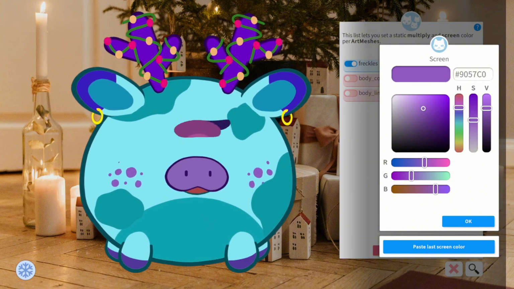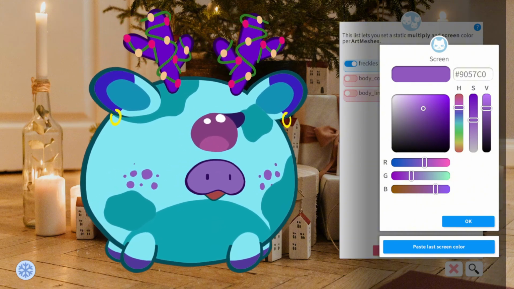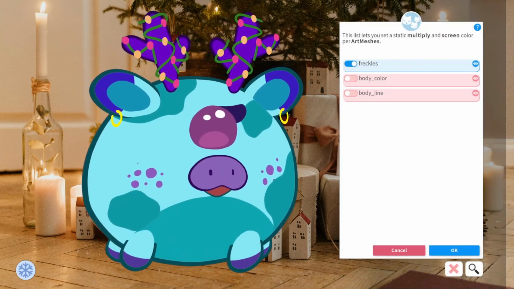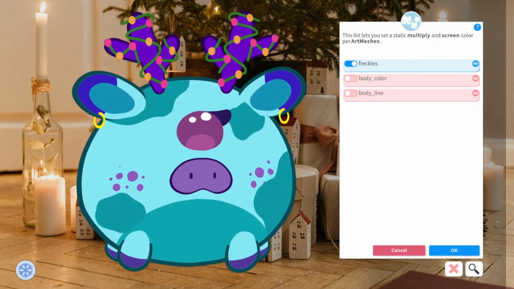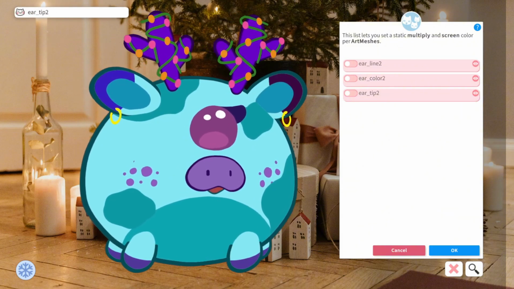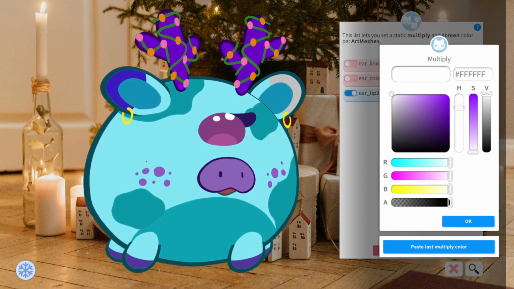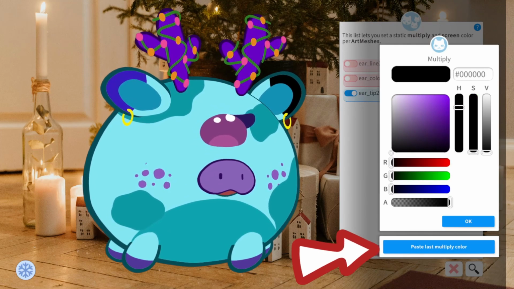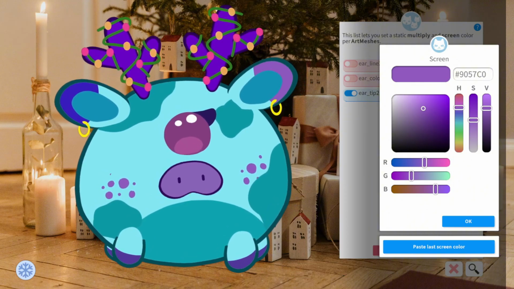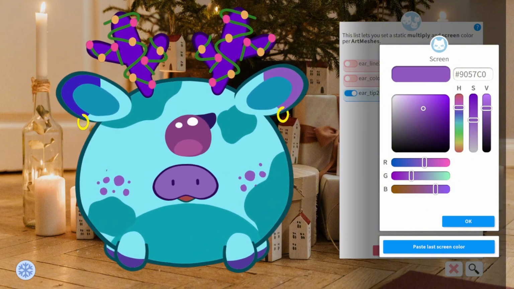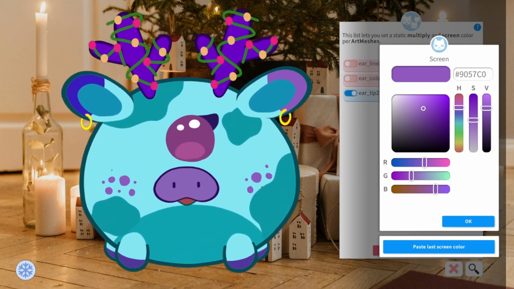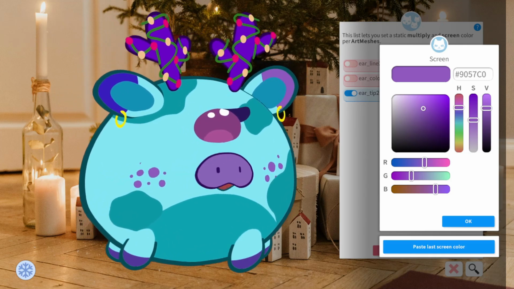If you like this color and you want it on something else, then when you click OK, like let's say I really like this purple and I want it to be the same color for my ear tips, right? So when I click on this, I can just go ahead and click paste/multiply, paste/screen color, and now it's the exact same color as my freckles. So just kind of keep that in mind. If there's colors that you really like and you want on multiple places, do them in a batch, basically. Do those all at once.